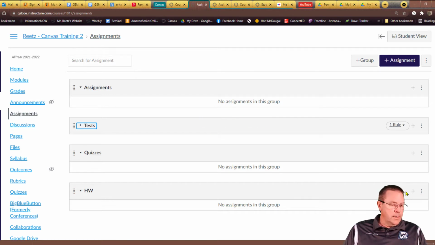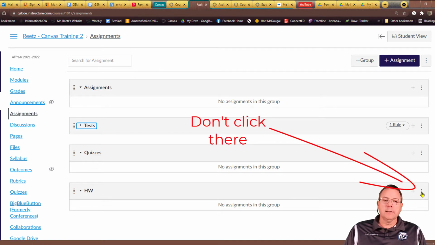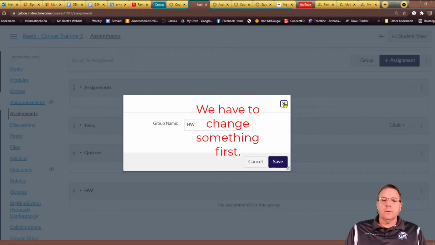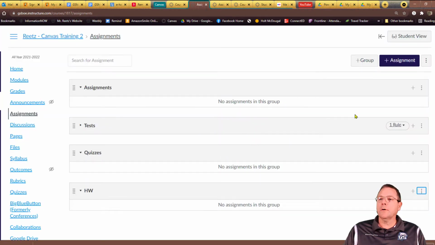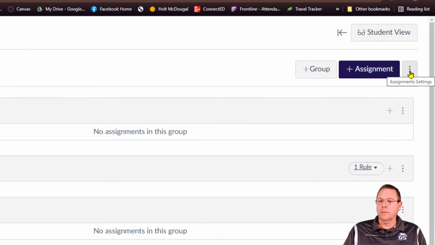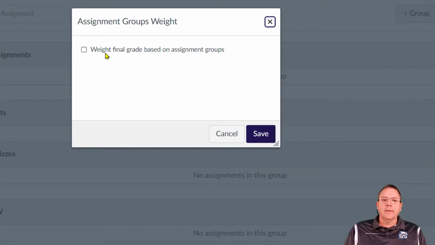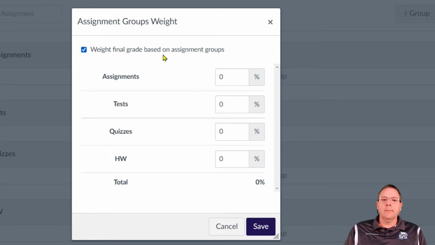From here we're going to click on these three dots on the right hand side. We're going to click edit and then we're going to, I did something wrong, hold on. Sorry, top right hand side, hit assign group weights first. And then we're going to click yes, weight final grade based off of group weights. And you're going to go in here and you're going to select a weight for each group. So for example, my homework is going to be 10%. And then you can select a weight for each group and your total weights here has to equal 100%.